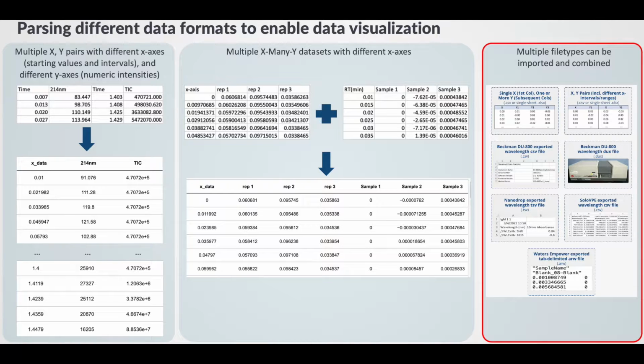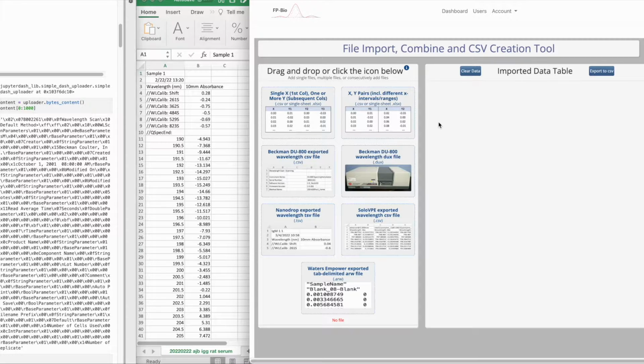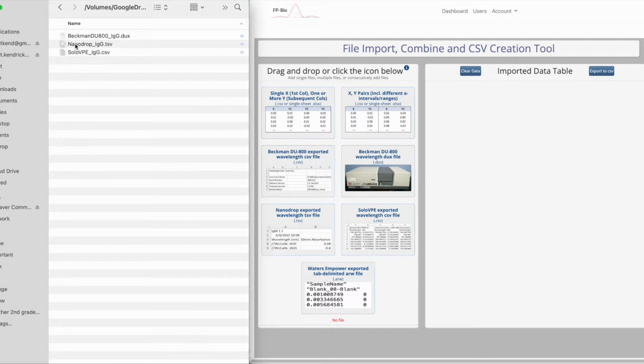The final type of file parsing I'd like to show is where we've created importers for multiple file types. And we're continuing to add these as we move along. But in this case, I'm going to show a couple different types of UV-Vis data importers we've created. First is the Beckman DU800, which is a DUX file that is a binary file. And you can see that if you look at the raw data, it's pretty much unintelligible. Next, we're going to bring in a NanoDrop tab-separated variable, or TSV, file that needs some special metadata imports.